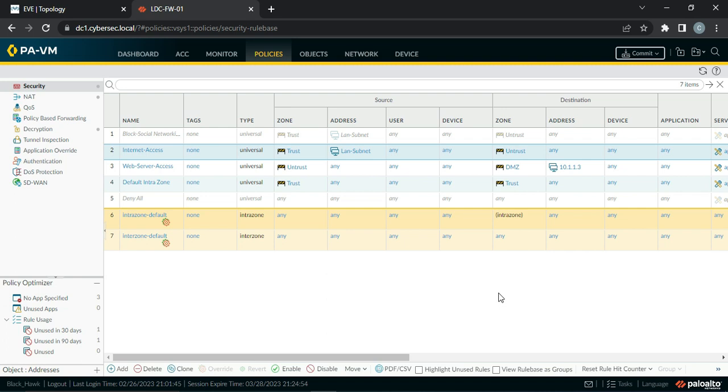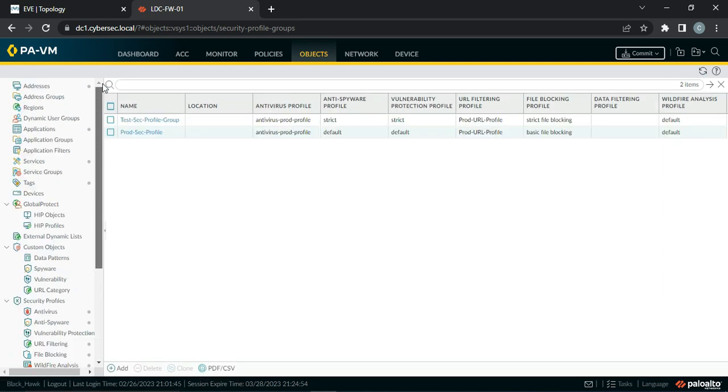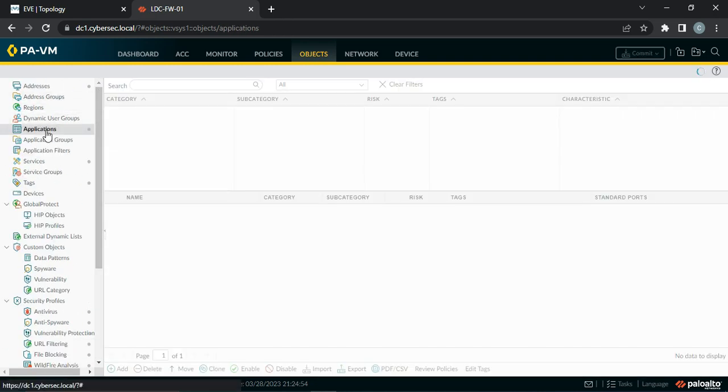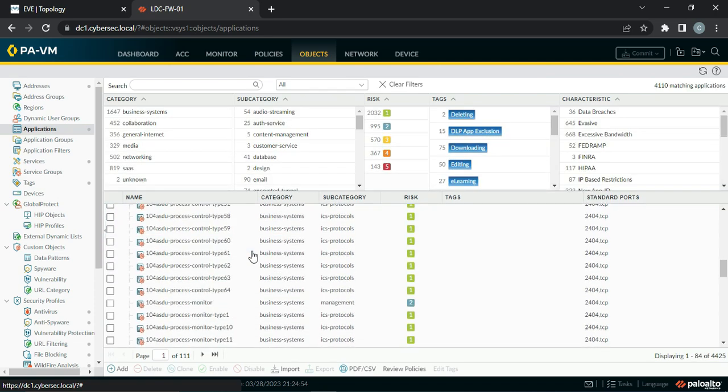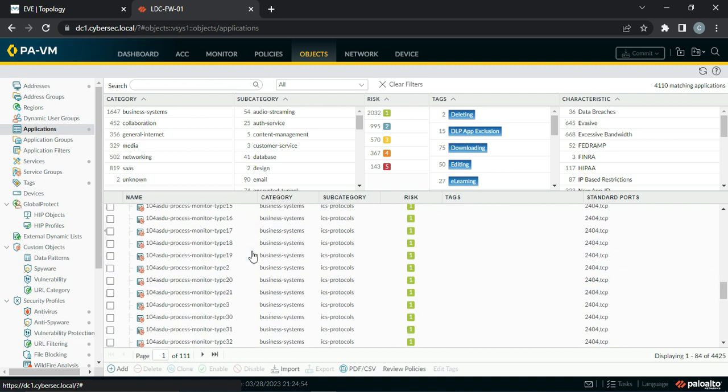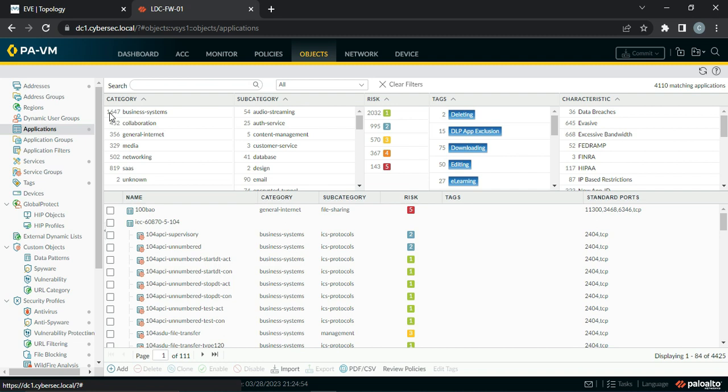The app database which we get from Palo Alto is huge. We are getting almost 4,000 application signatures. If you go to Objects, there is an Applipedia from Palo Alto. If you click on Applications, you'll get the details of whatever applications are available in our database, and the list is very big. You can see almost 1700 business systems, 500 collaboration, 356 general internet, 329 media, 500 networking, and 819 apps like SaaS-based applications.